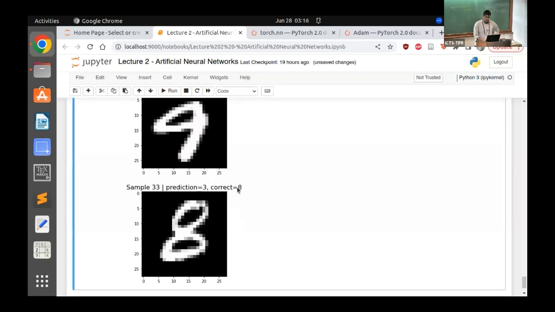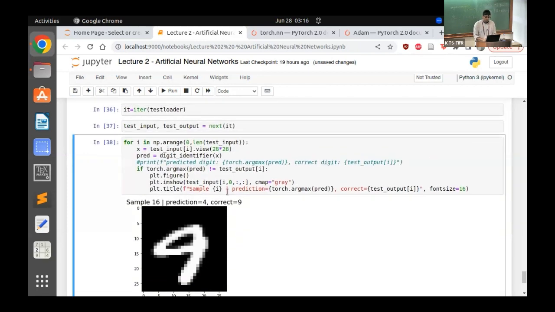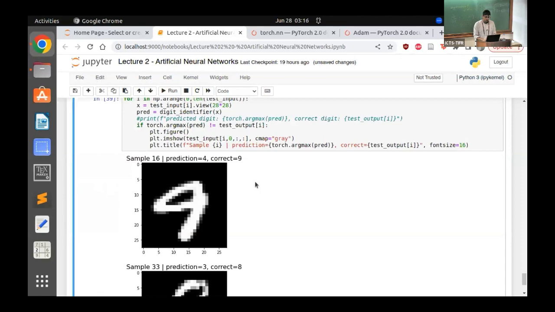And then similarly, the correct answer is 8, but the prediction is 3. This is pretty bad, actually. I guess it's the loops that, if you cut 8 in half, you get a 3. So maybe it didn't learn that very well. So similarly, you can do this for all other samples.